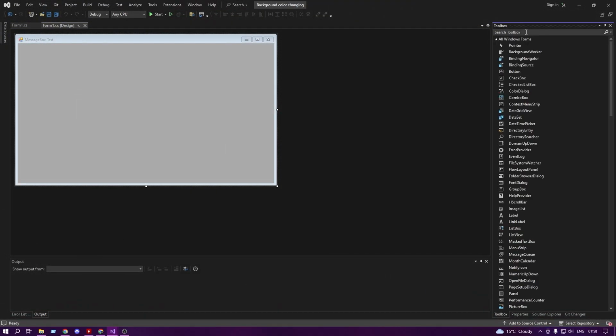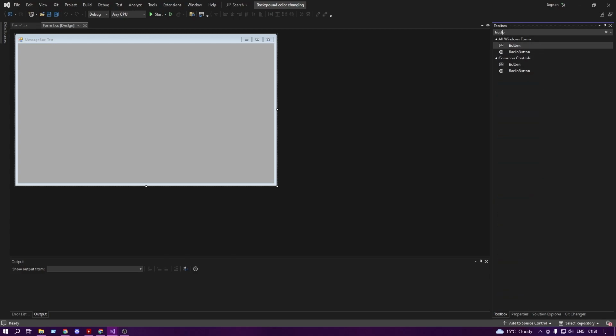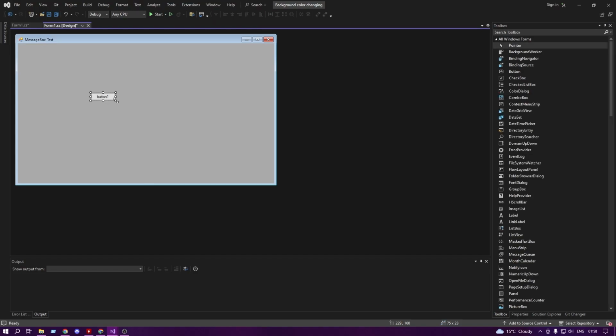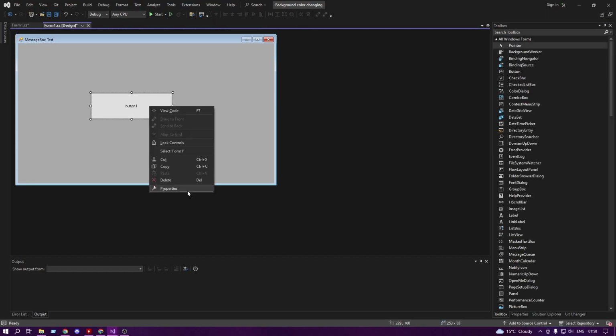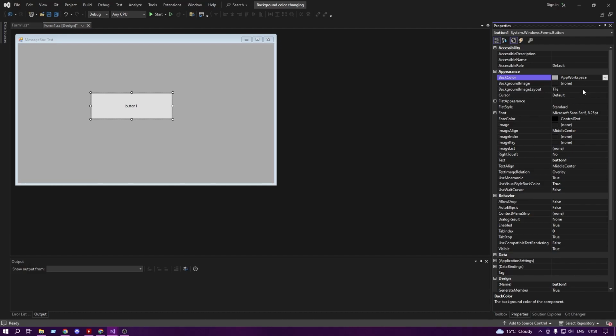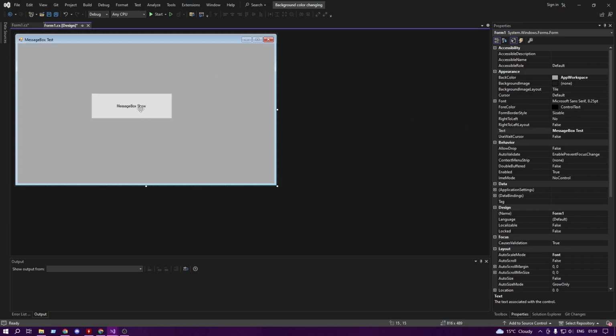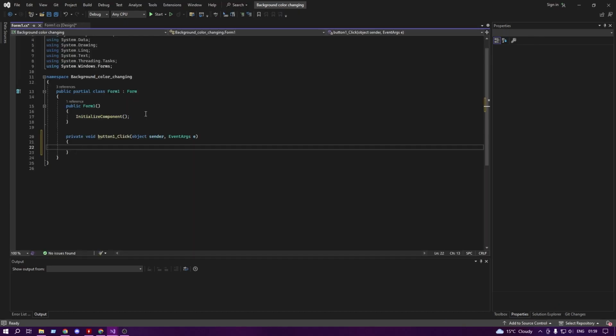First, we will need to add button in our form. After we add button in form, we will name it Message Box Show. After that, we have to double-click it to create block of code for it. When that is done, we will start writing actual code.